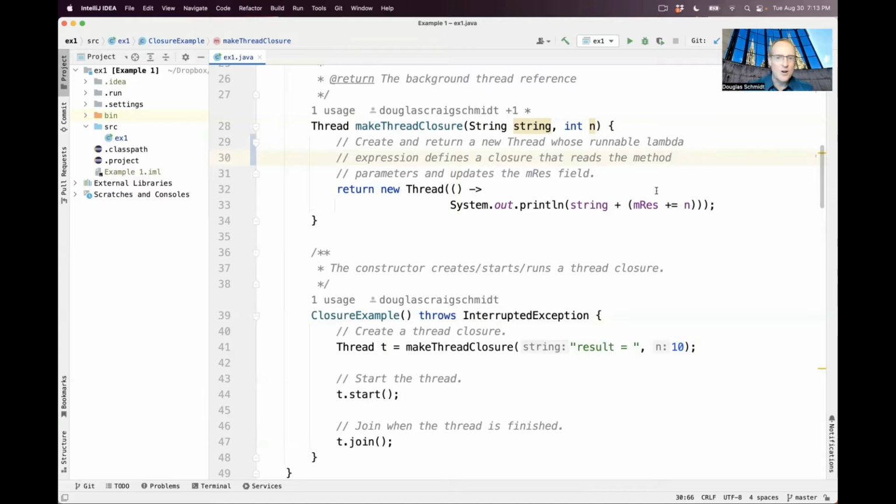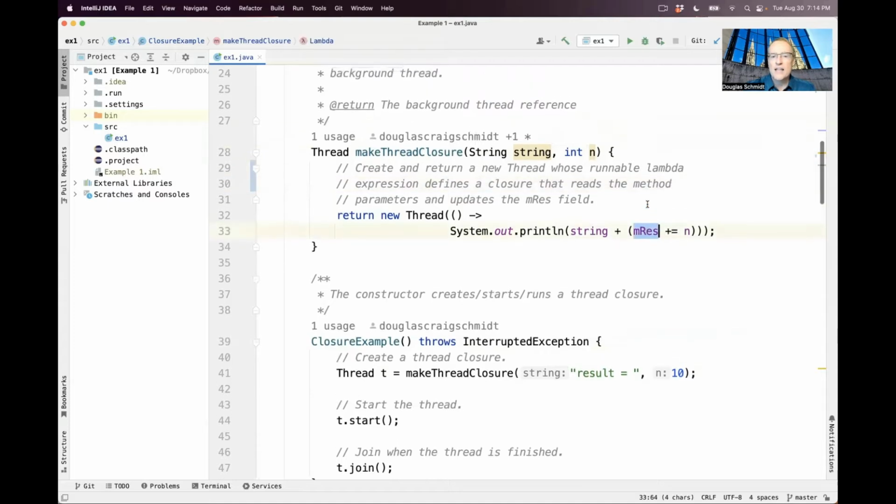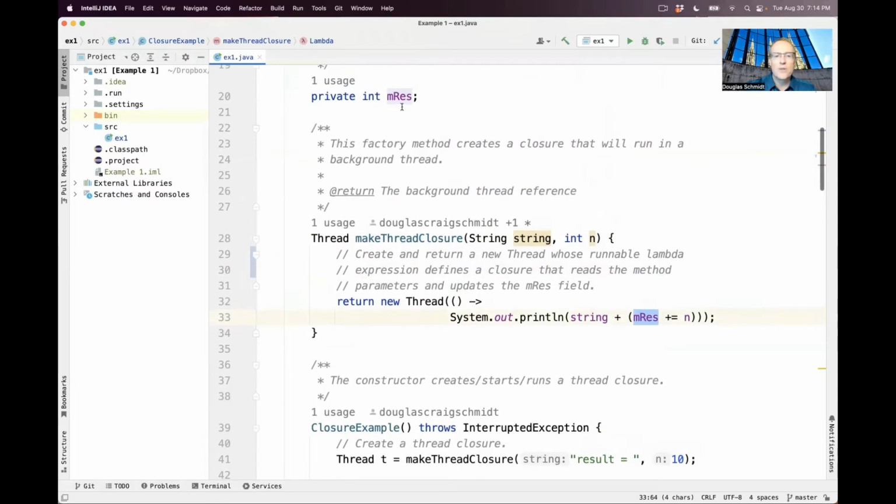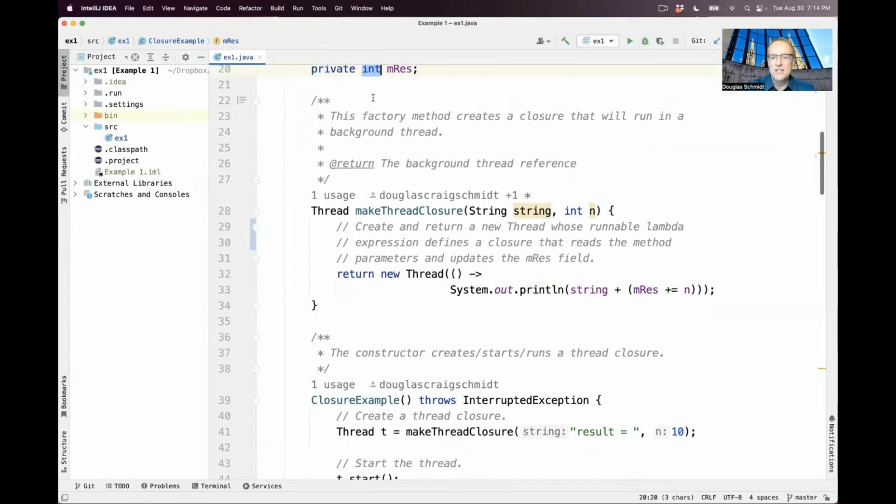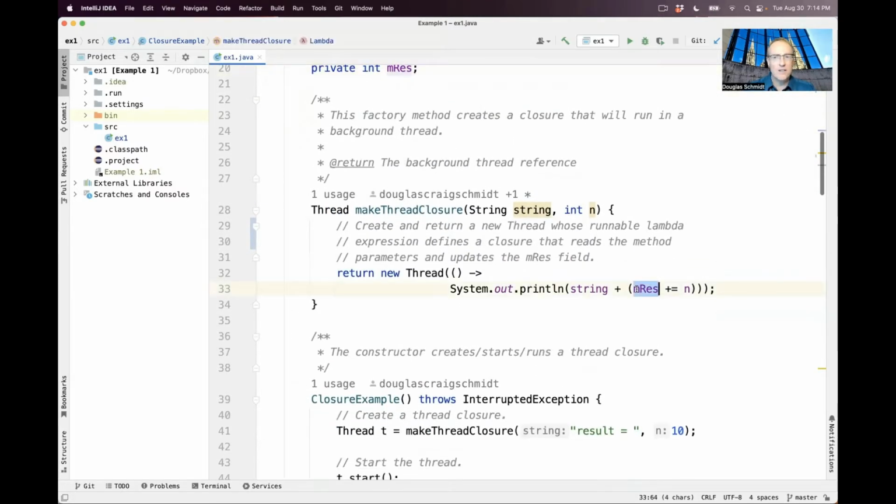And the other interesting thing here, just to show how you can do this stuff with streams, mRes is a local field in the closure example class. And you can actually update the values of local fields within the context of Lambda expressions. You can't update the value of the string parameter or n, which is the int parameter, because those parameters are treated as what's called effectively final.